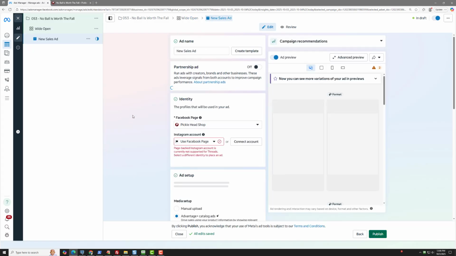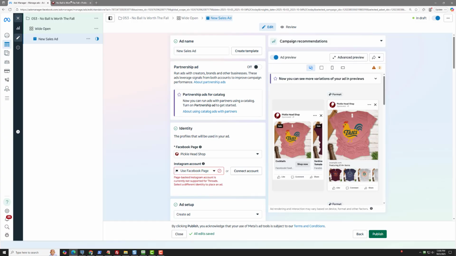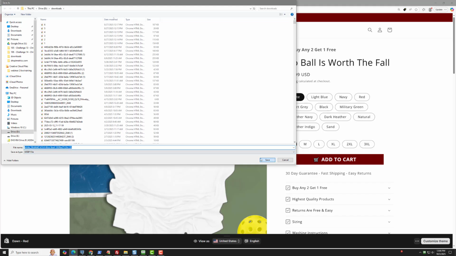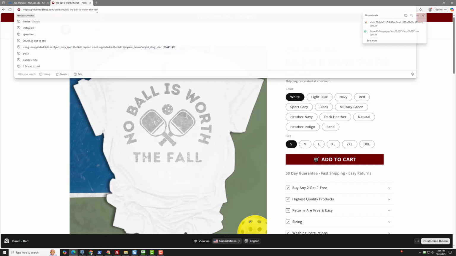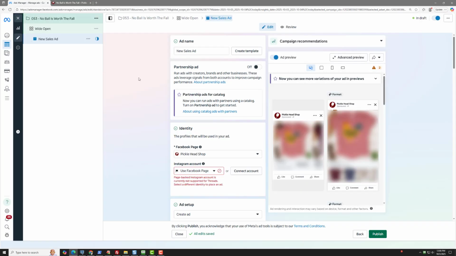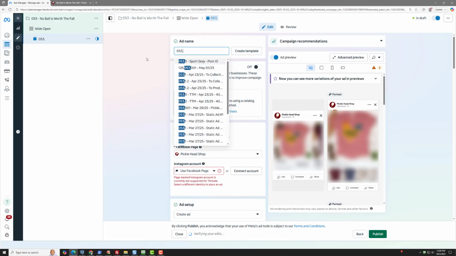Now what we're going to need is an image and a link. So we're going to go back here, right click, save image as, save, and then we're going to see this whole URL, copy that, go back to your ad account. Now in here, we're going to call this 053.